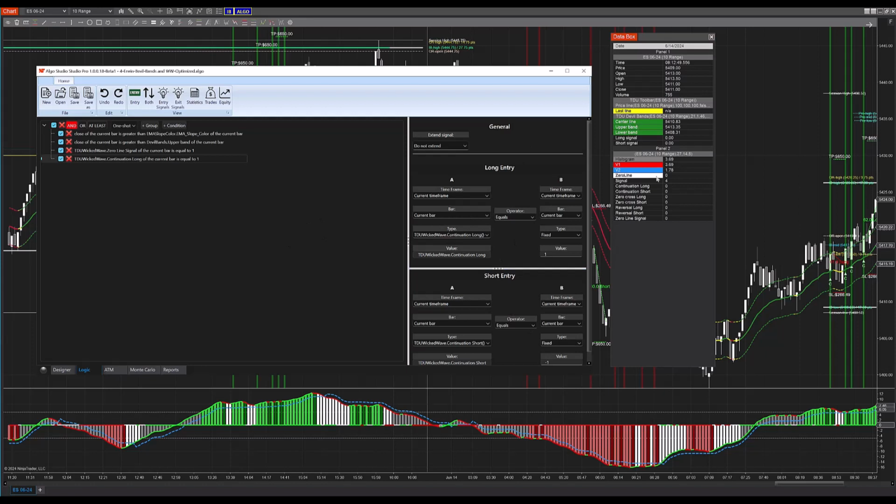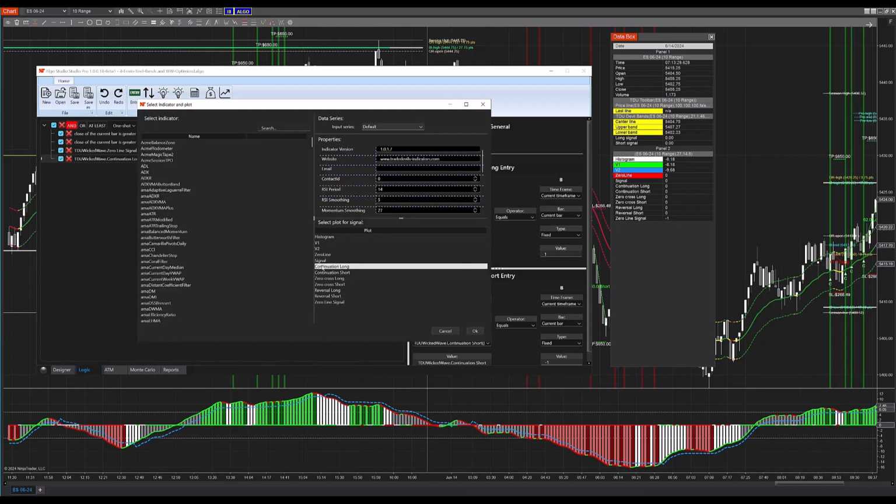So this is where you come, right? If you're not sure where to go, you've got all of the hooks right here. Then you in turn can go to Wicked Wave here, and we can look at all the hooks that are available for Algo Studio Pro to use. We're just focusing on continuation long and continuation short in this particular algo that we've created.